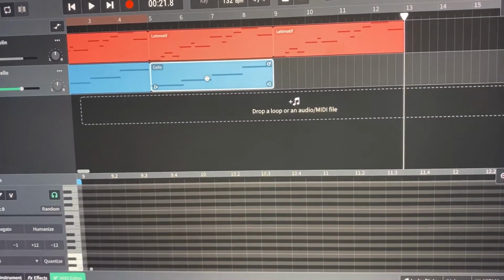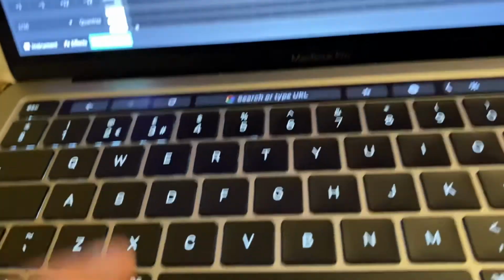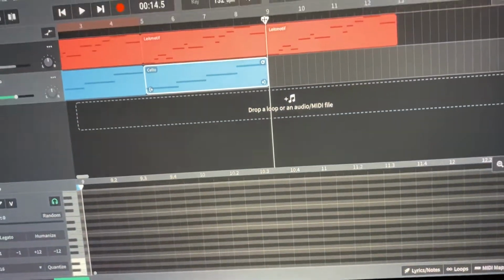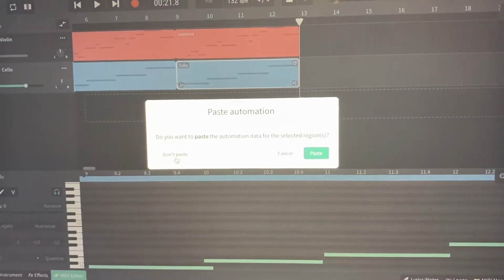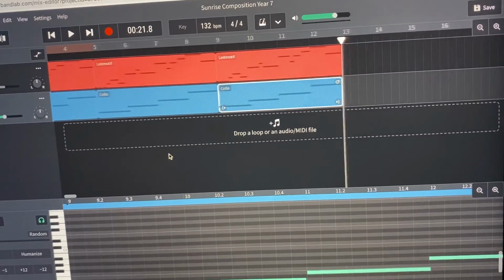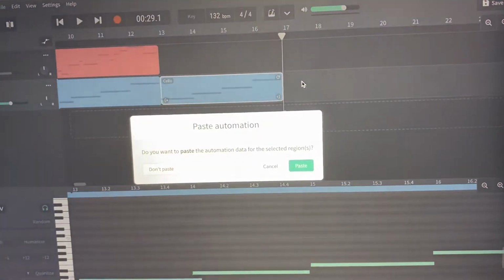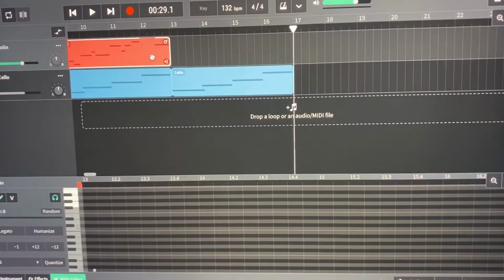And I'm going to copy and paste this one as well. So I'm just going to use my shortcuts, Control and C, or Command C on Macs. Move the playhead, Command V, or Control V. And don't paste the automation. Okay. So, and then if I do that one more time, then I will have 16 bars.